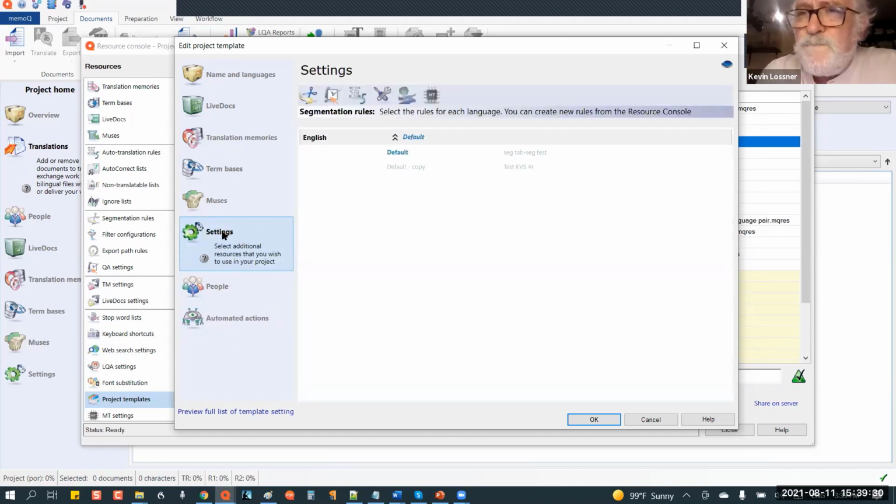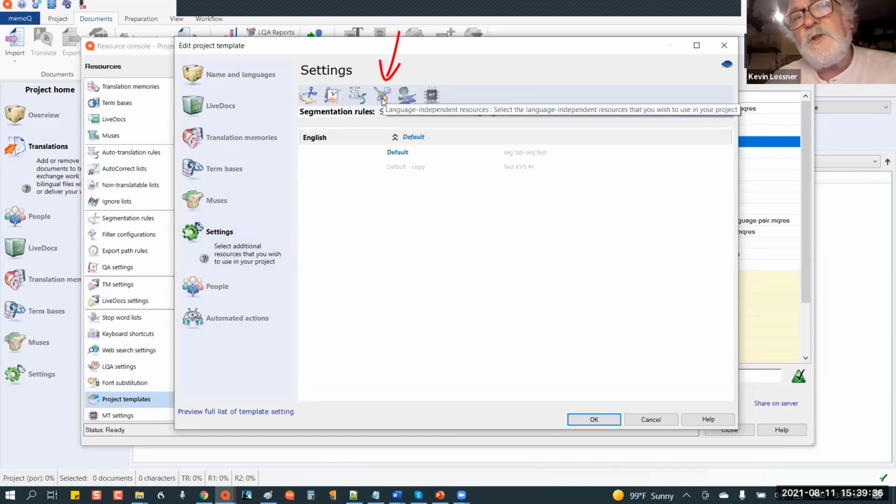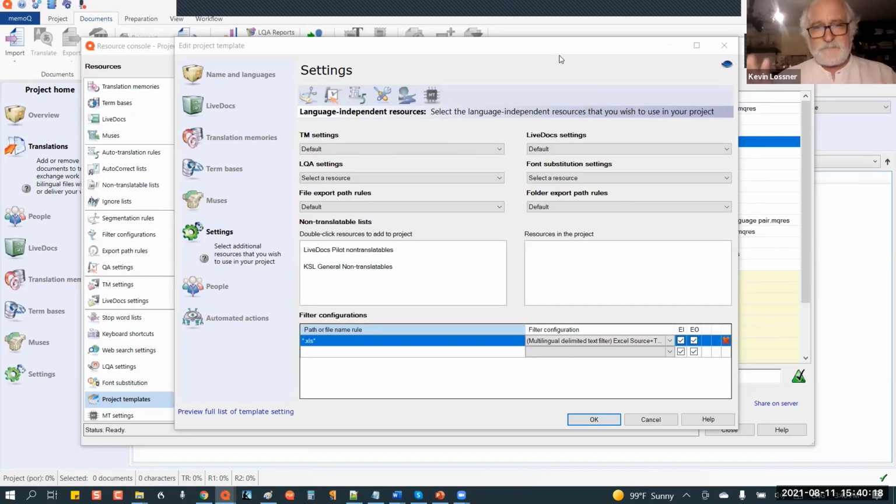Well, under settings, there's a really, really interesting place. It's this little thing that looks like a wrench, or if you're a British English speaker, a spanner, and a screwdriver. And now here, under settings, in the 1, 2, 3, 4th icon, those little crossed tools, there's a number of interesting things here. I mean, you can see you can choose non-translatable lists and all that, but the thing I find most useful here is down at the bottom, filter configurations.